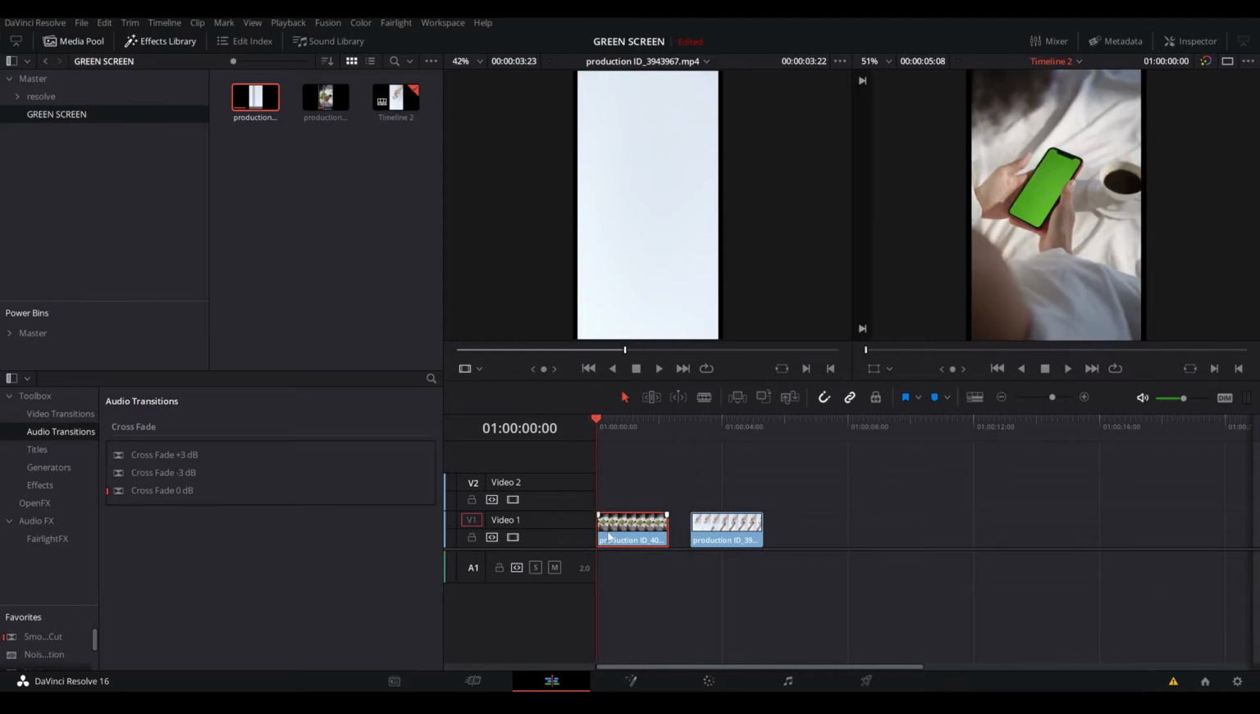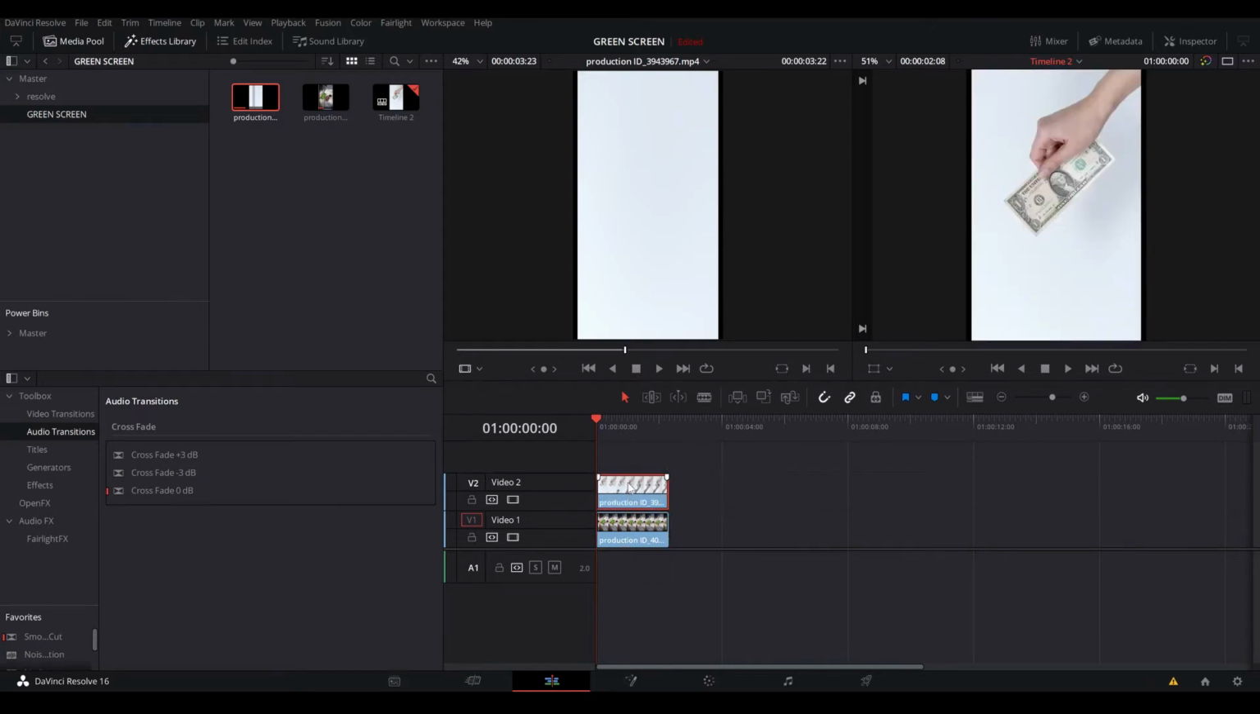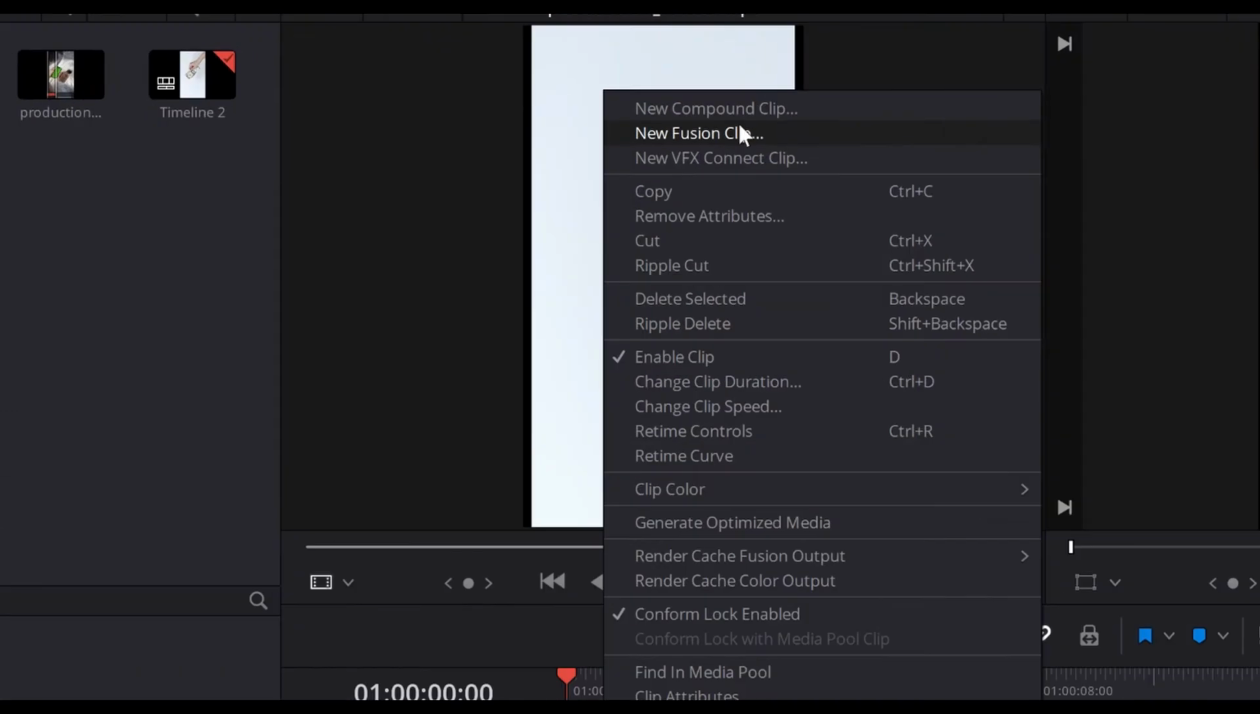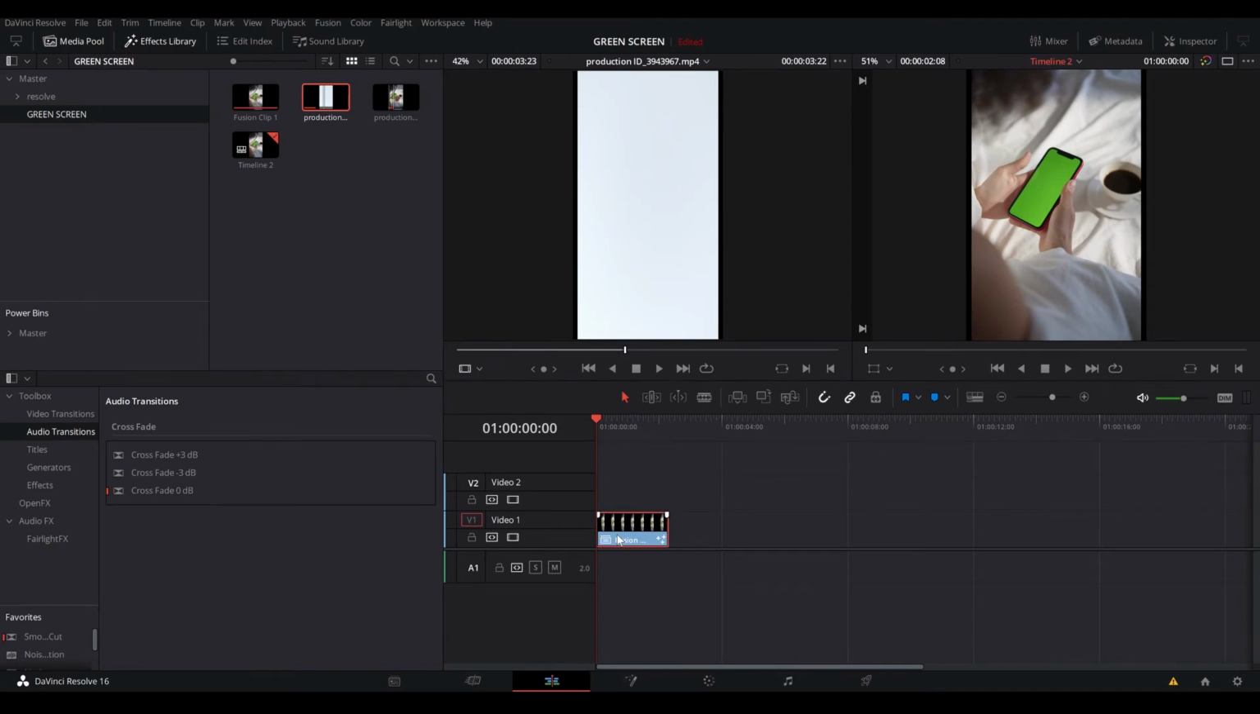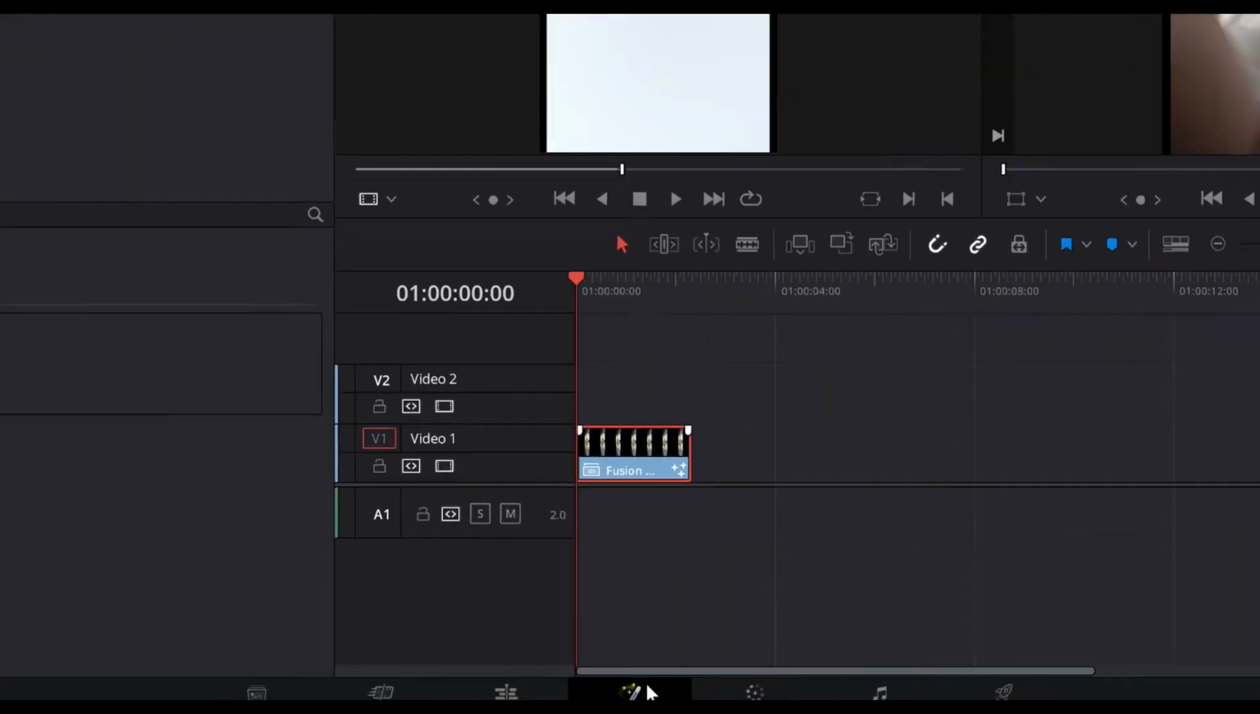So let's jump into Fusion and understand how you can replace. You can do Fusion in a lot of different ways. One way is to align both clips, the green screen replacement video length as well as the green screen video, and then select both of the videos and make it a new Fusion clip. So you can see that these two videos are merged into one Fusion clip. The beauty of a Fusion clip will speak when you switch to the Fusion tab.